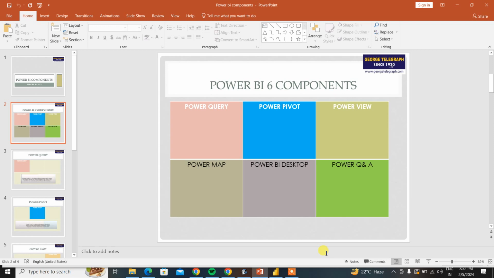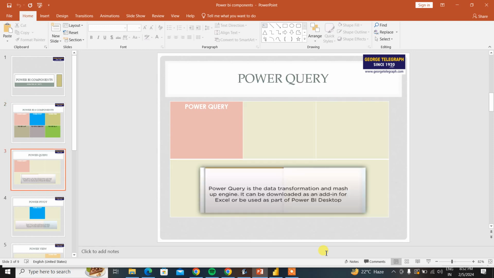So what is Power Query? Power Query is the data transformation and mashup engine that is basically used to create any query in our Power BI service. This is the same formula we have used in our Excel. So that formula implementation is known as Power Query in our Power BI application.